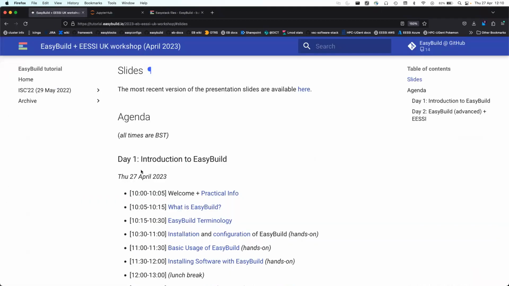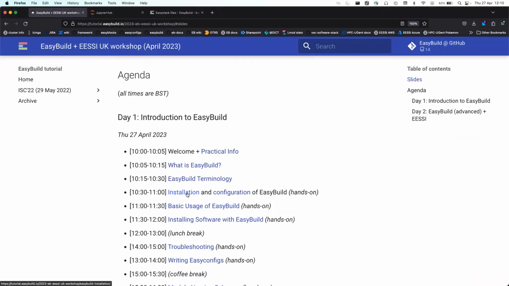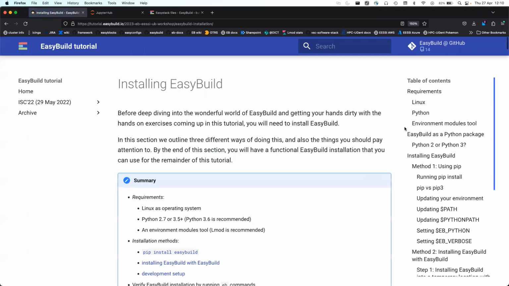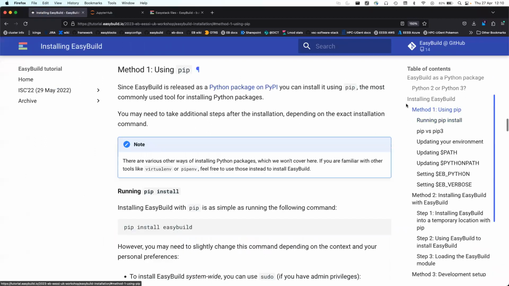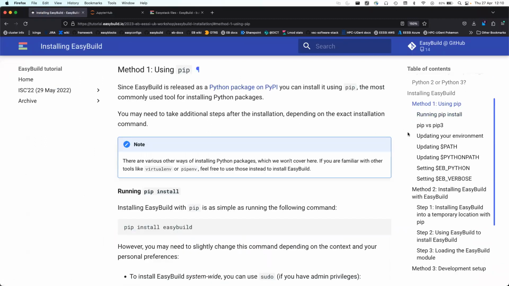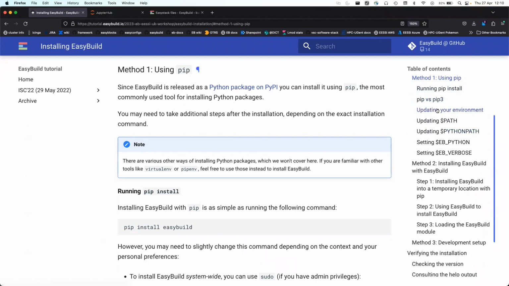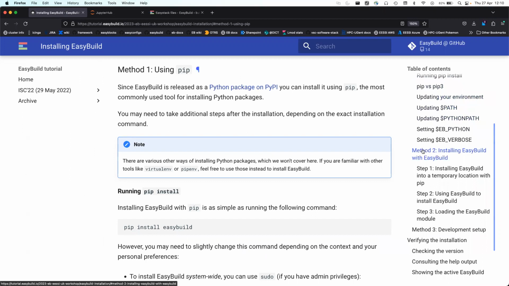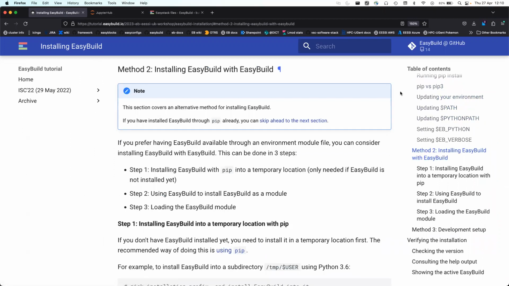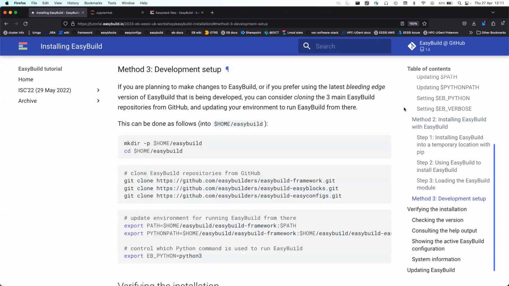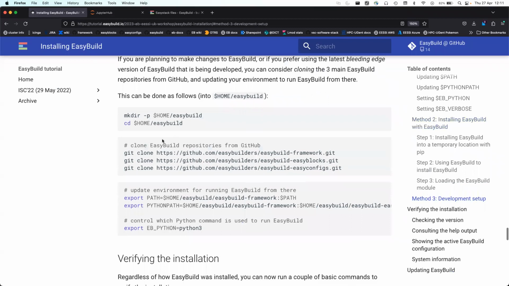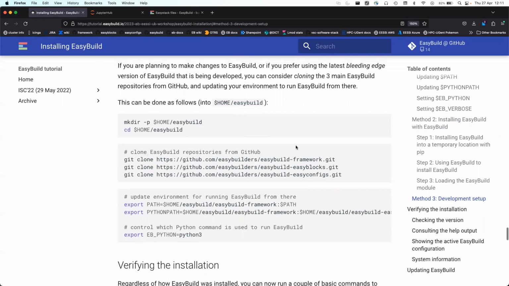So if you go to the installation section here, you'll see method 1 using pip. This is just pip install with some options and some remarks on pip 3 or updating your path and Python path. Method 2 is the bootstrap procedure, where you end up installing EasyBuild with EasyBuild and getting a module for it. And method 3 is the development setup, where you can essentially copy paste what's here, and then you have the development version running.